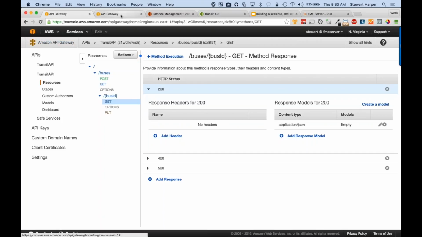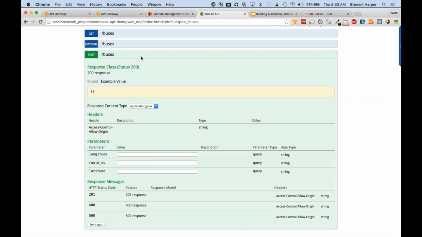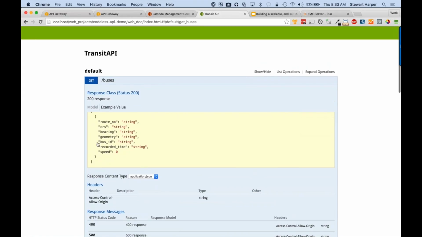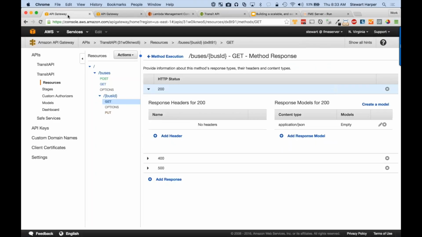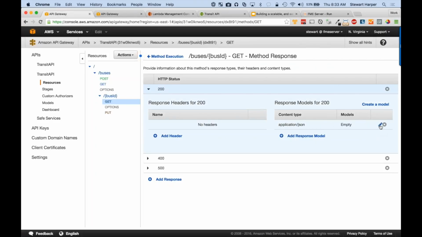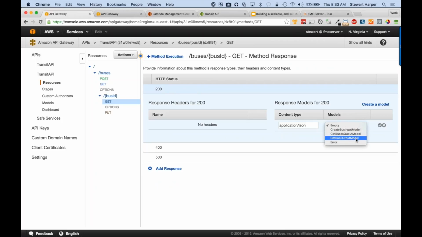The other thing we need to do now is define a response model. Because if you look here on the documentation, under get buses, the doc is telling the user what the response is going to look like, which is really important. They need to know what the response is going to look like. So I'm going to add a response model in here. Actually, no, I don't. I just need to update this one. And it's a get bus output model.